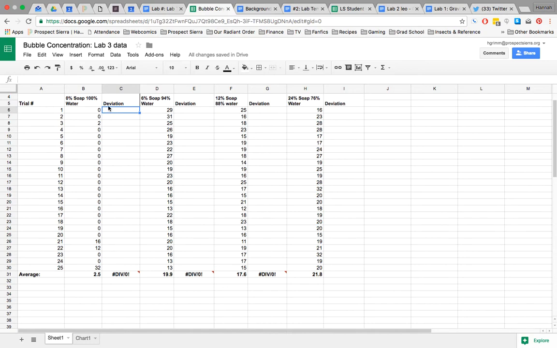To do that, I'm going to have a column just off to the side from the column that my data was in. I'm going to type into that equals. You'll always start a formula with an equal sign. I want to take the absolute value, so ABS for absolute value, I'll select that, of the trial in the box to the left of where I'm calculating the spread, minus, and then I'm going to type in the number that I calculated as my average.